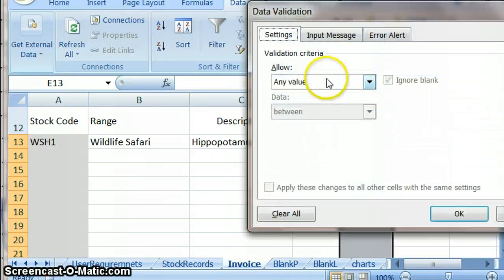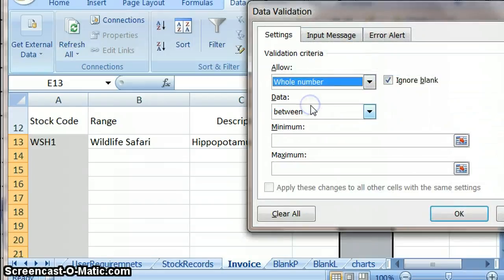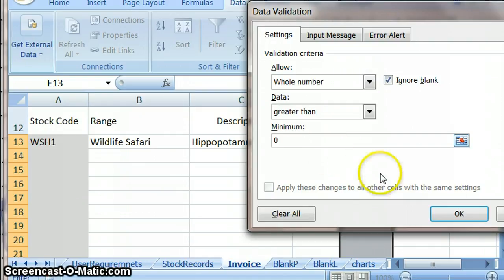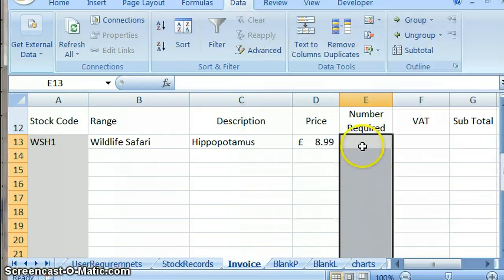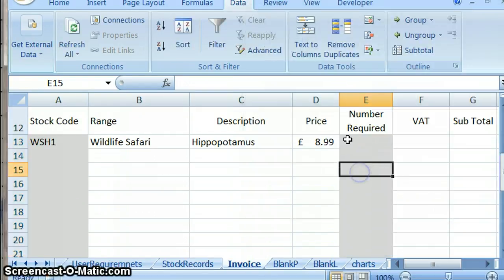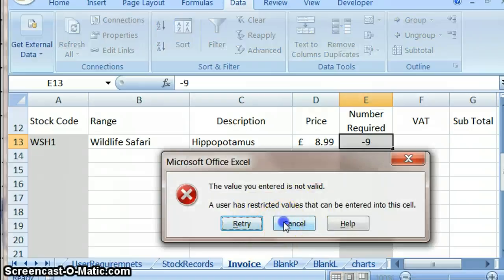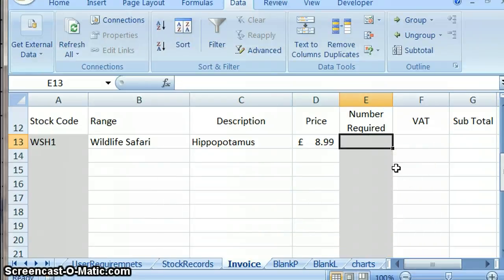We do it in exactly the same way, but this time we just say we want whole numbers greater than. Okay, so let's say the minimum can be 0. That's it, and then we just say okay. That's the least that can be typed in. So if, for example, I typed in -9, oh, error. Not allowed to do that. If I typed in 8, yeah, it's happy with that.